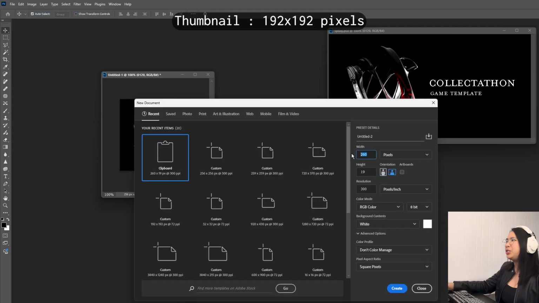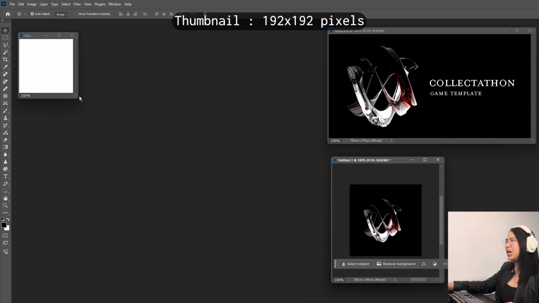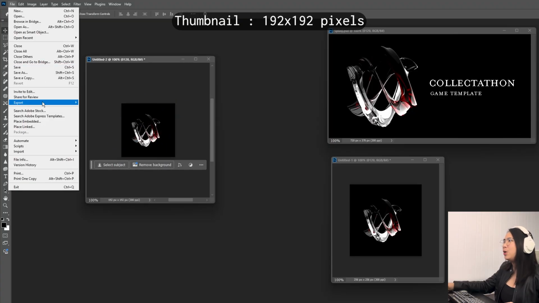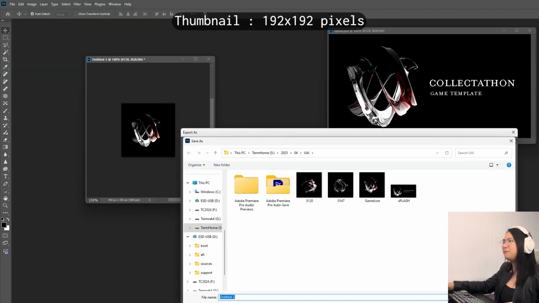Thumbnail. This image is shown in Launcher or game libraries. A typical size is 192 by 192 pixels. I prefer to match my game icon for consistency and visual appeal, which helps identify the game instantly.